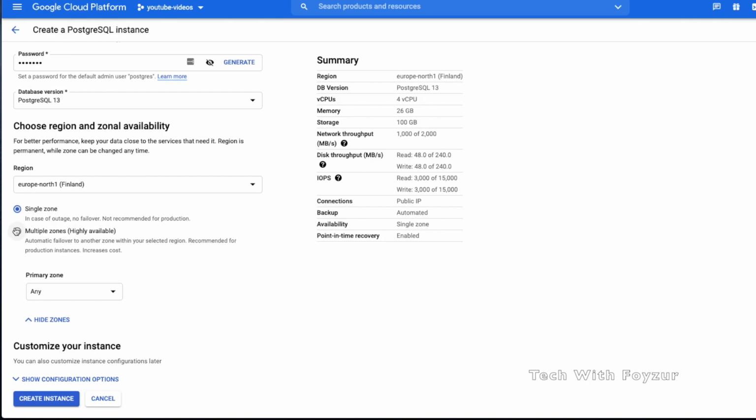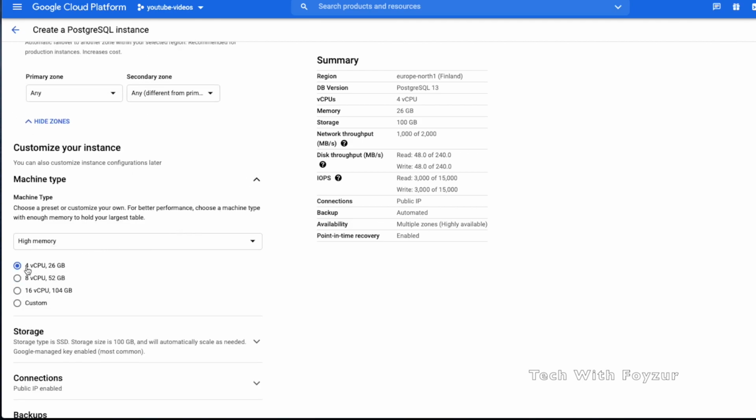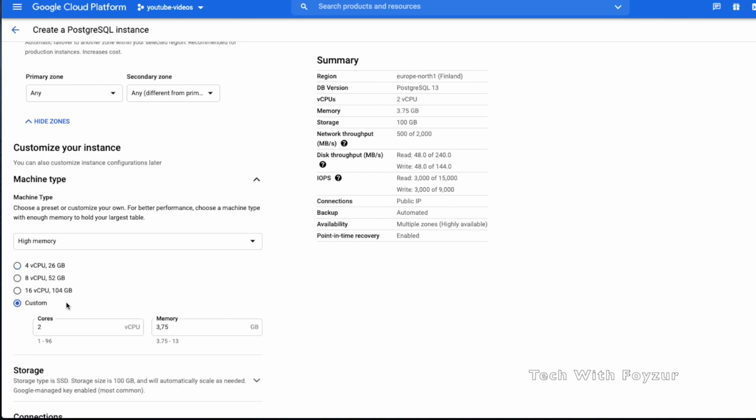For multiple zones, meaning that we're gonna have more than one instance running for our database, right? And this is HA, like highly available, and we're gonna have one in primary zone and one in secondary zone. So actually we will have two running instances, one in primary zone and one in secondary zone. But in this case, I let Google handle it for me. I don't want to choose any particular zone for this, since we have only three, so let Google choose the best option for me.